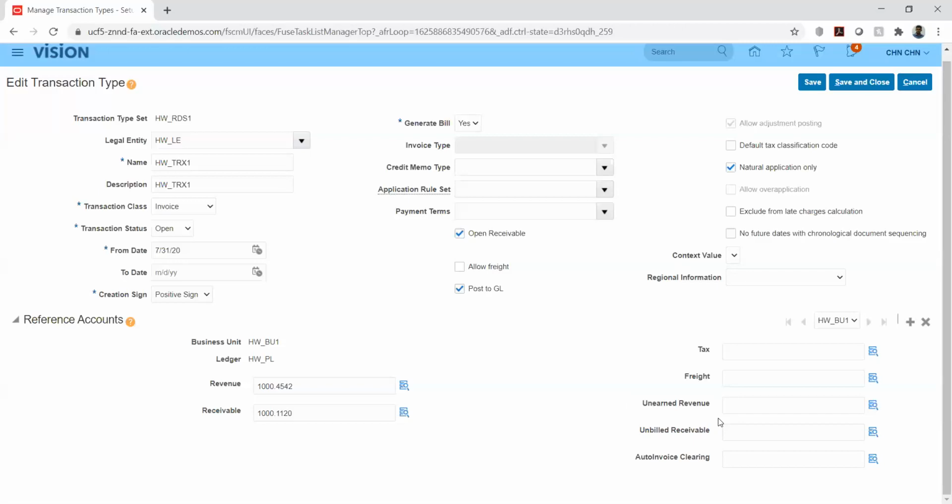Unearned revenue is when we basically generate the revenue and serve it. And unbilled is something where we receive it and then maybe we will serve or deliver the goods. So that is the basic difference between the unearned revenue and unbilled receivables. Okay.